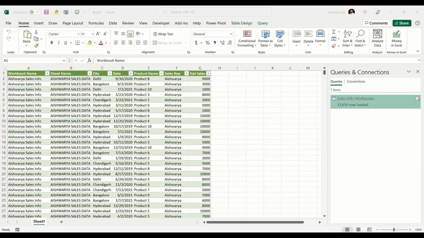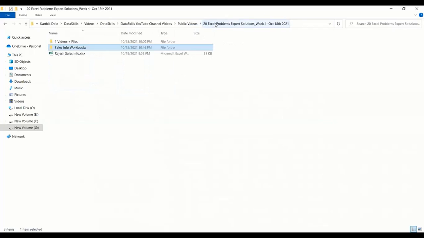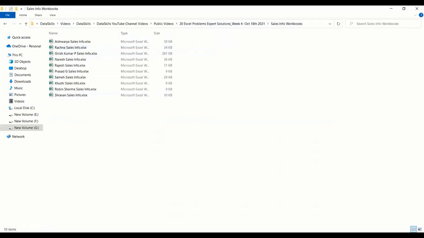So this is how that consolidation is done. Whether it is 10 files or 100 workbooks, it will be consolidated. Just that the format should be the same. If the format is not the same, we can still do it, but we will take that in some other session.